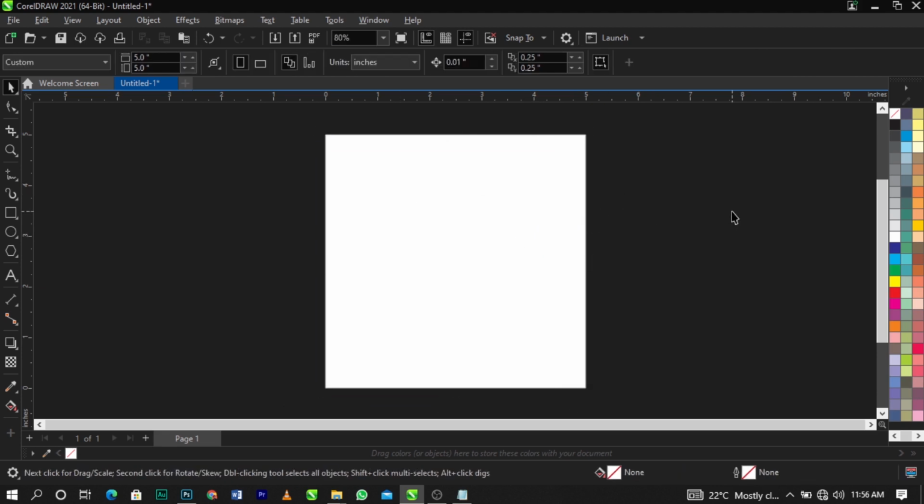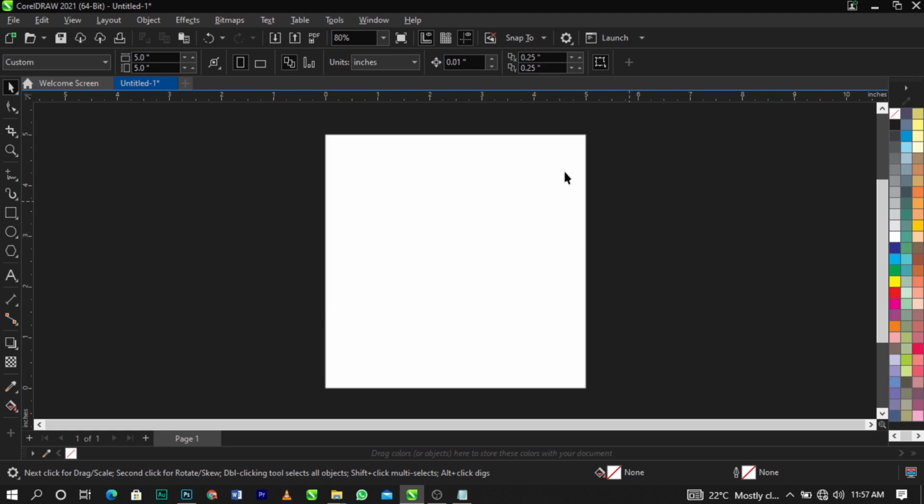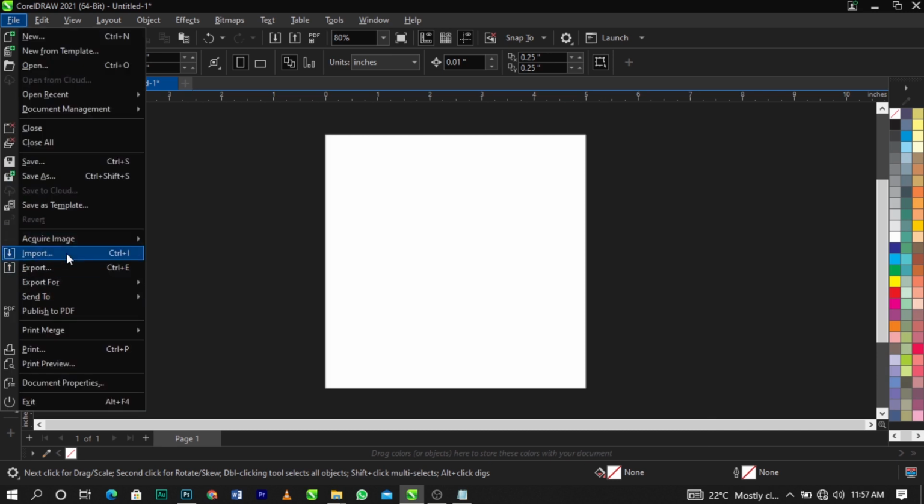So the next thing we're going to do guys is import our stock images. To import your stock images, all you need to do is right click over here and select import, or the shortcut is Ctrl I. Ctrl I on your keyboard, or come over to your menu bar, select file. Under your file you will see import.